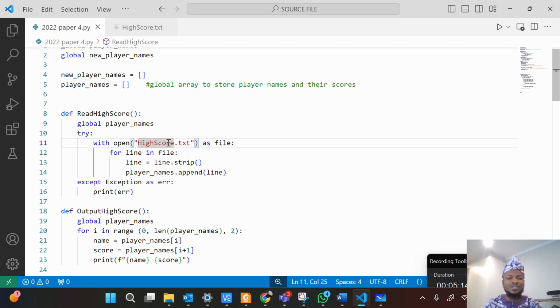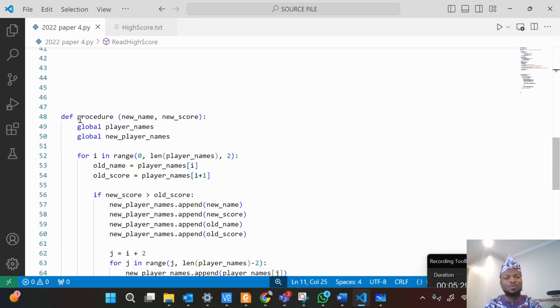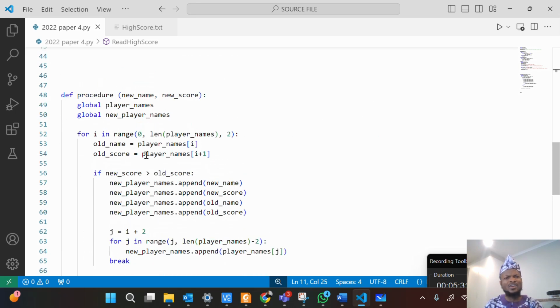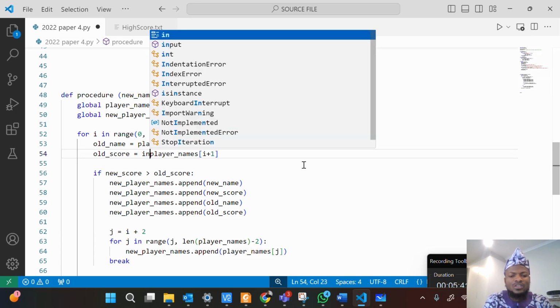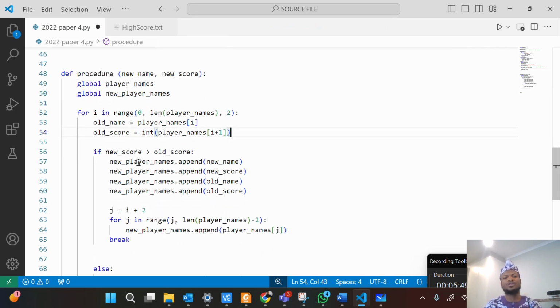Whenever you are inputting and outputting, the data type is always a string. So we are inputting from a text file, which means the data type is a string. Now, in the new procedure, we're comparing a string with a value, which is absolutely wrong. So before we compare, we need to convert this into an integer. I hope this is understood. We need to convert into an integer before we can compare.